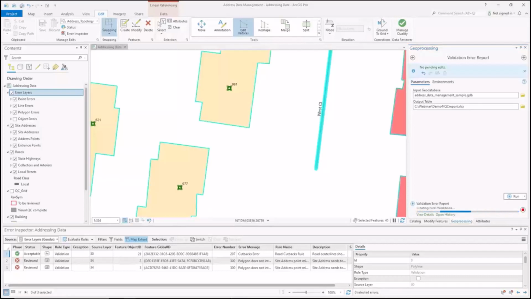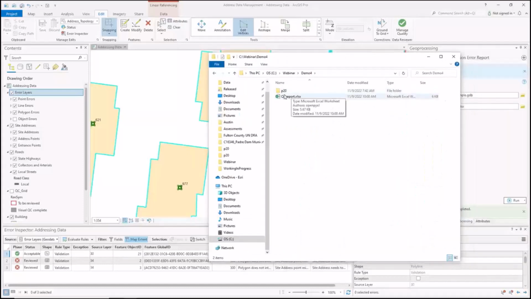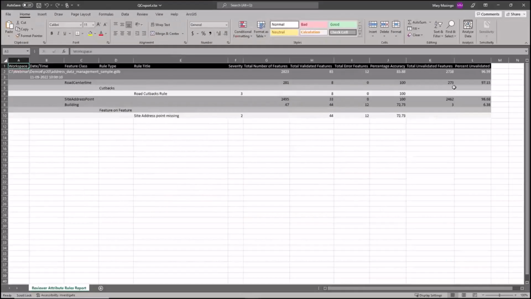Make sure to show you this resource as well as others related to Data Reviewer. Okay. So here I am. I can see my QC report. I'm just going to open that up real quickly in Excel. There we go. Obviously, I need to define a lot more rules, but I get some great information here, right?